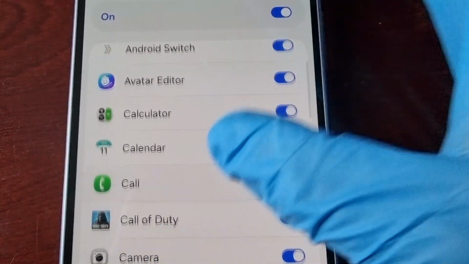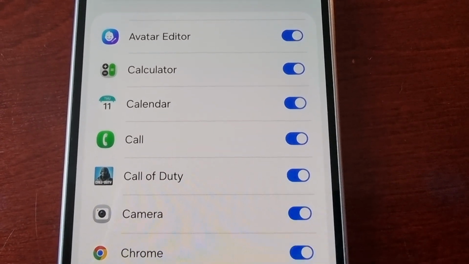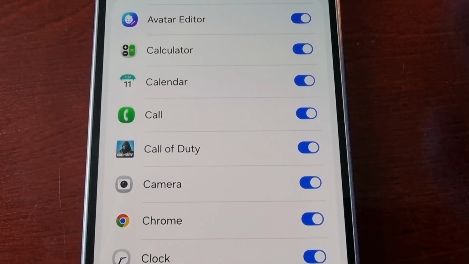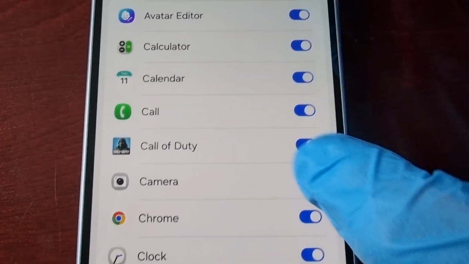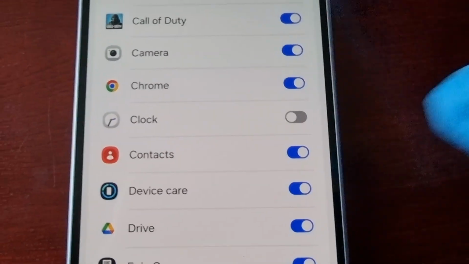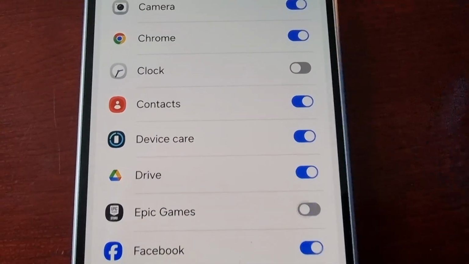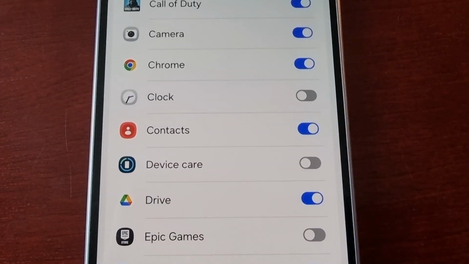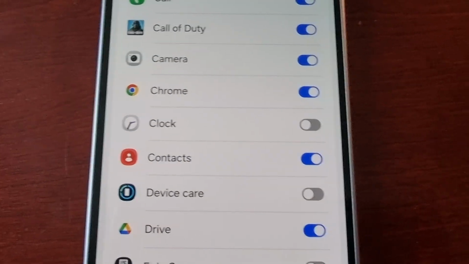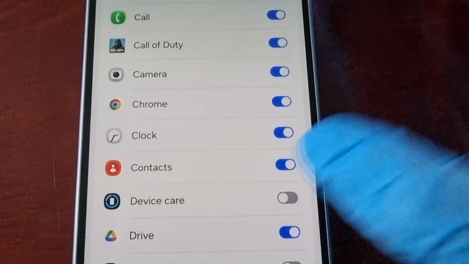So just scroll through the list, and if there's any applications that you don't want to receive flash notifications from, just go ahead and turn off the switch. So for example, I don't want to receive any flash notifications from the clock. So I would turn off the switch. And I also don't want to receive any flash notifications from Epic Games and also Device Care. However, if you want to receive flash notifications from these applications, you just keep the switches turned on.